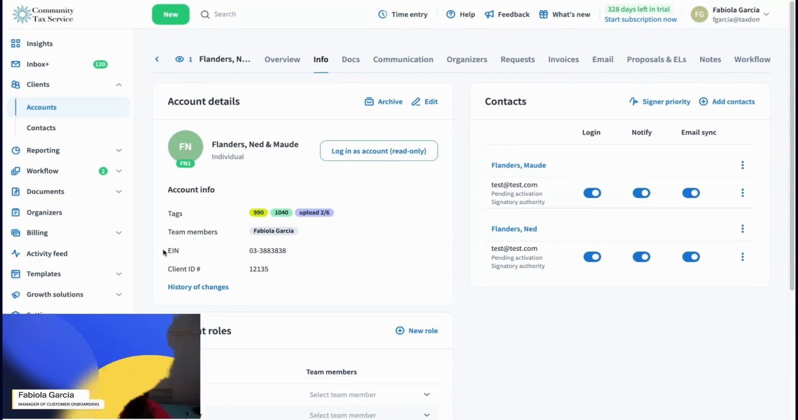Everybody has these fields available to them. If they're blanked, they're simply not going to show up on this side. But again, this is an individual, so they really wouldn't have an EIN number.